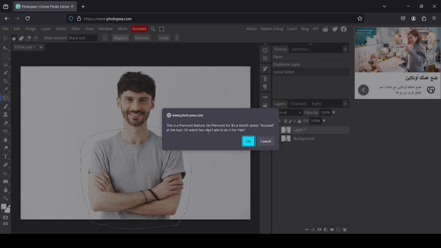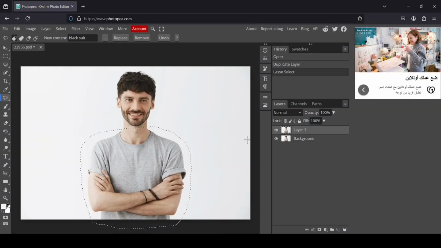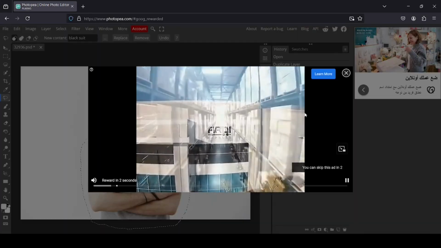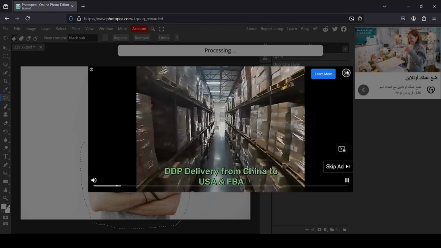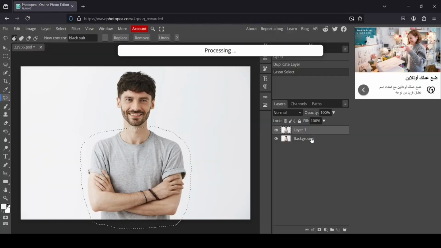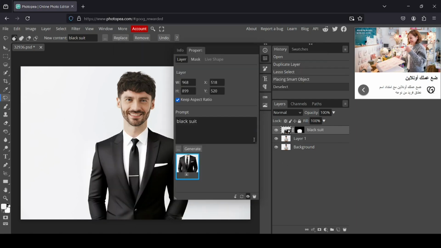So here, generally, you will need to watch two short ads. Just click OK. So now I have watched the ads. So now just processing. So here it is. And I'm just going to hide this window here by clicking here.